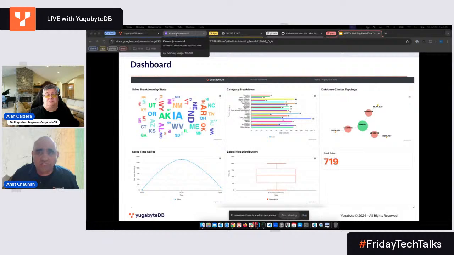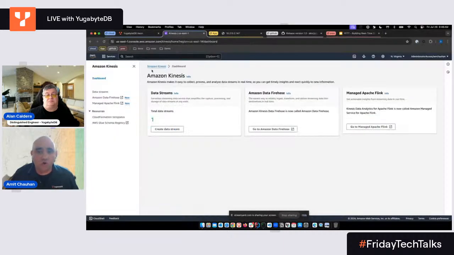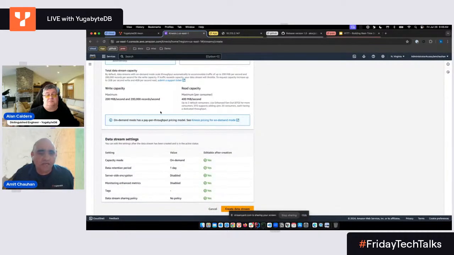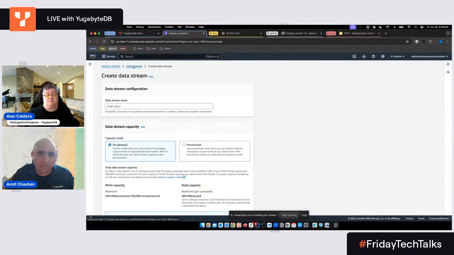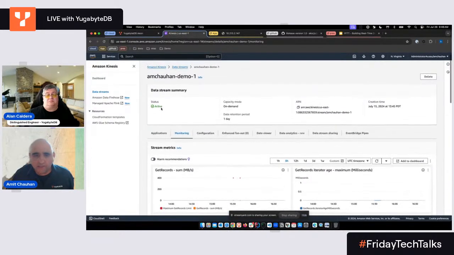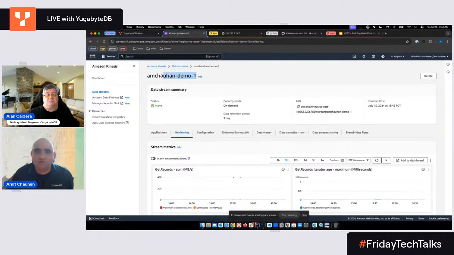The very first thing I want to show is, when you want to create a data stream, you log into your AWS account, go to Amazon Kinesis, and create a data stream. I have already created one, which I'm going to use, but it's very intuitive in nature. With a few clicks, you can create this data stream in a matter of minutes. This is the one I created, the demo one, which I'm going to use for our purpose right now. As you can see, it is active.